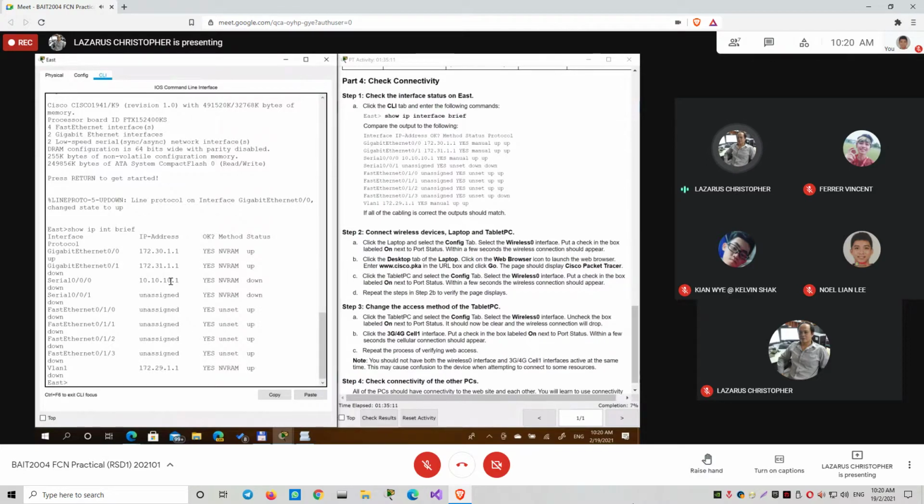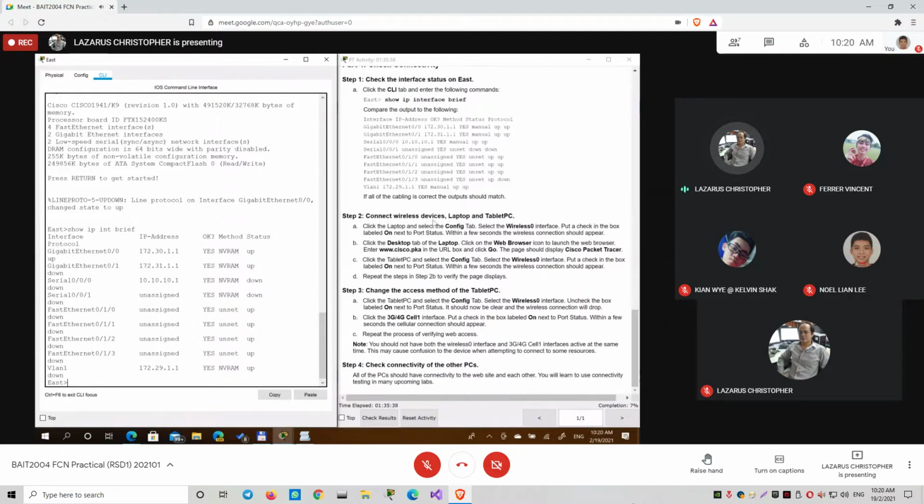When you guys already connect all the needed connection, then your show IP interface brief on the east router should be like this. Says if all the cabling is correct, the output should match. Mine should not match because I didn't connect everything. Right? Okay, you do that. Make sure everything is okay.